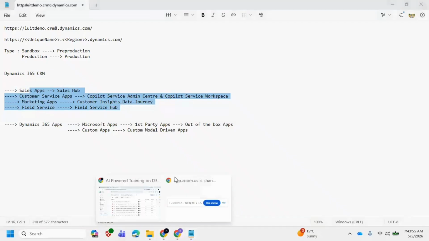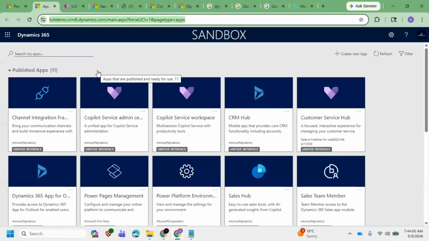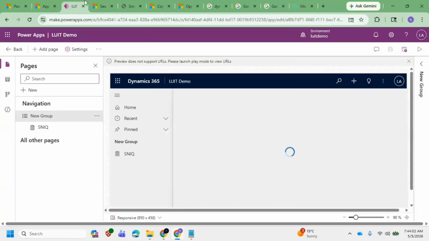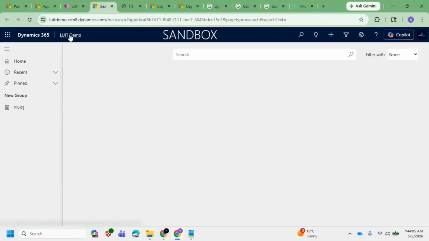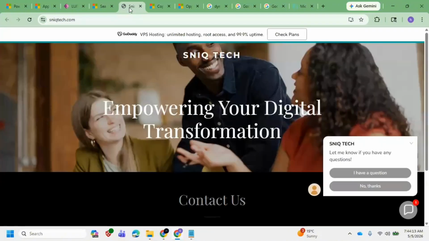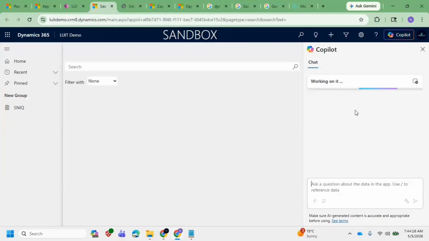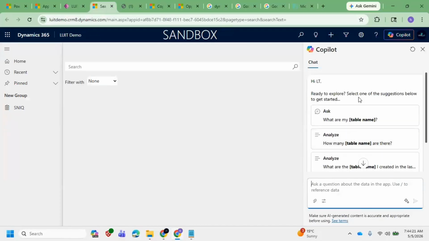Okay. Now if you see, wherever you look, whether it could be a custom app or a Microsoft app, Copilot is integrated. Within CRM also, you can use Copilot. Here you can also create your own agent. Microsoft Copilot is a Microsoft agent. Similarly, if you want to create a custom agent for your app, you can create that.